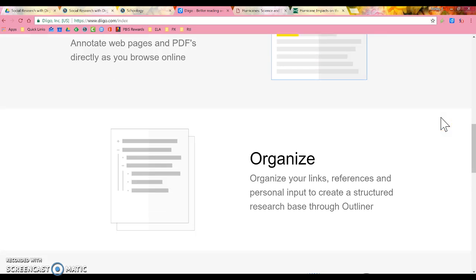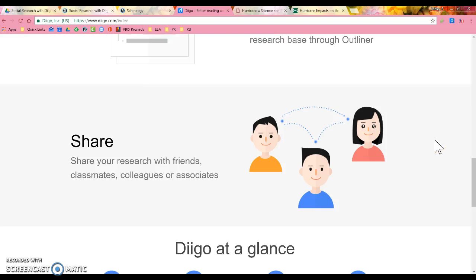And so this is the most important thing, because in the past, many people choose to just bookmark resources that they want to use for a paper or a project. And what Diigo allows you to do is do that at a much more sophisticated level, to where you can actually organize your links and your references and different things, not only through tags and other things that we'll talk about, but also through Outliner, which will be in a little bit of a different video.